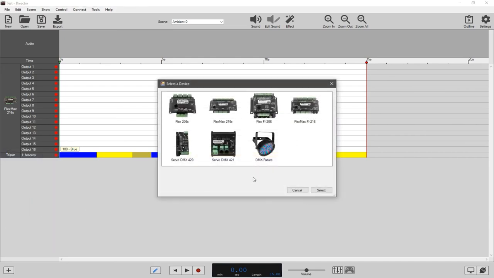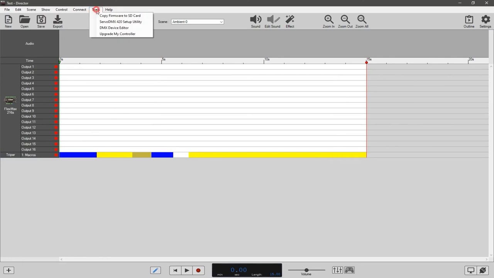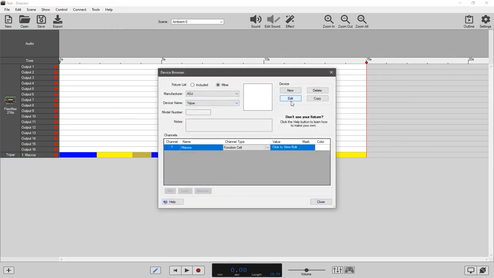So we're going to change the device. Actually, you know what? I'm going to go up here to the DMX device editor, like this. This way I can just come up here and mess with this without having to do all the other stuff. So we're going to edit this guy. We're going to change that from a function cell, and we're going to do line with fill, like this.